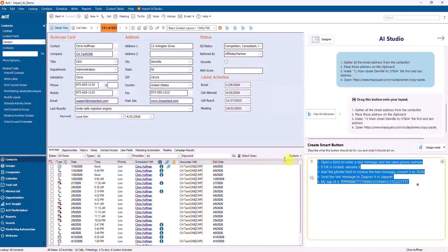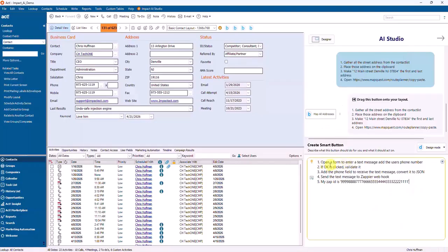So we're asking for a 5-step process here. Step 1. Open a form to enter a text message and add the user's phone number to that form. Step 2. If OK is clicked, validate it. Step 3. Add the phone field to receive the text message and convert it to JSON. JSON is just a fancy word for the format the webhook receives it in. So we're asking the smart button to create the JSON file for us. And then after it's created it, send the text message to the Zapier webhook.